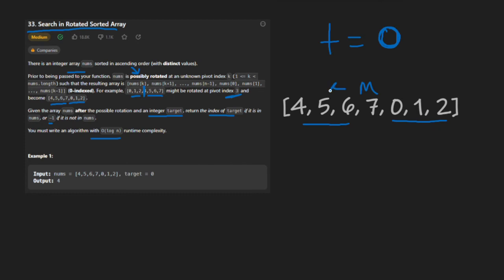Well, which way do we go? How do we know where to go? Again, we're going to compare our target to our left value, and we compare it to our left value because we're on the left side of the pivot array, right? So once we compare our target and we find out our target is smaller than our left value, we know that everything smaller than our left value is going to be to the right of the pivot. So we can cancel out these values and search only these values, right?